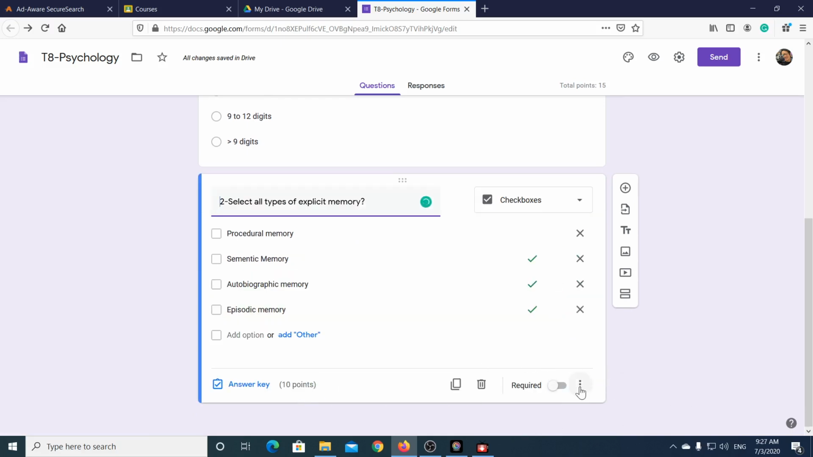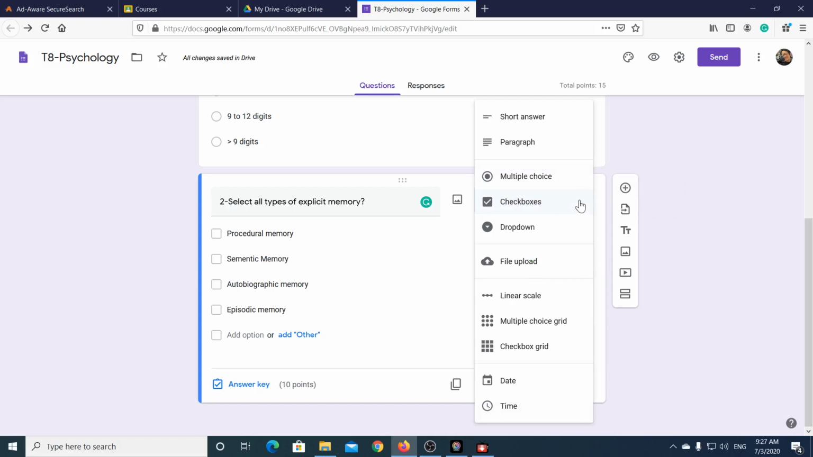And again, we can shuffle the option order, and then we can enable require. Okay, so we do like this. If you want to continue with another question, you just click here, because one test may have 30 or 40 or 100 questions. So you can create questions by clicking here. And the most frequent questions that we use are multiple choice and checkbox.